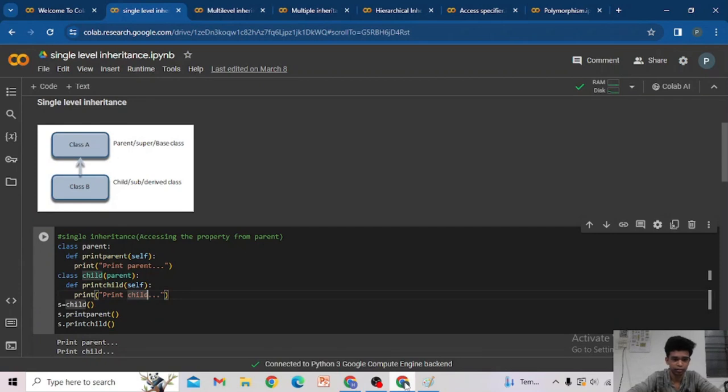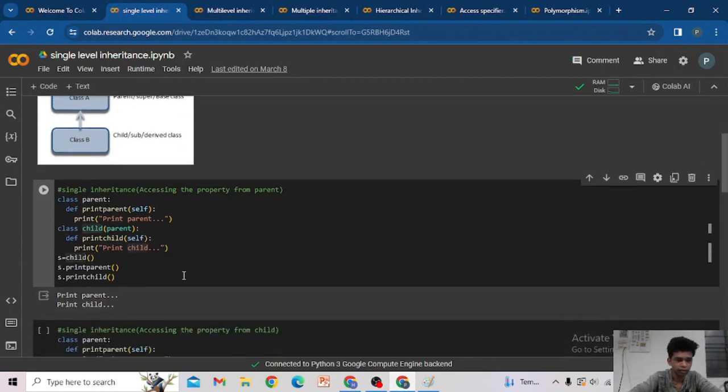Now jumping to the example, see here, I have created an object for the child class as the S variable. Now S dot print parent and S dot print child.